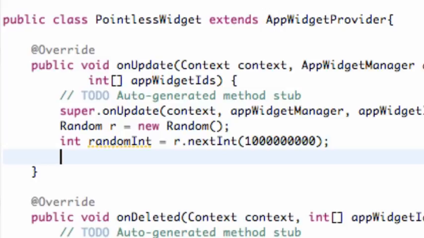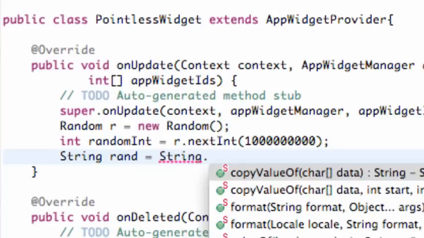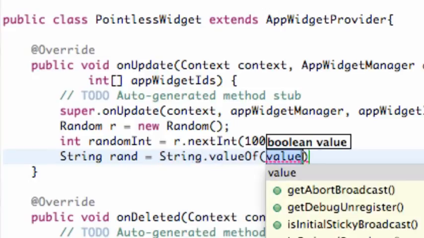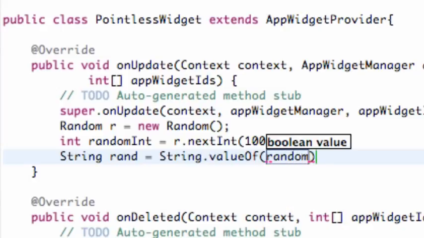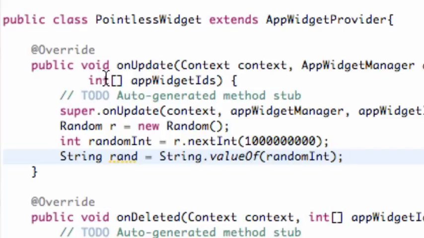Then all we're going to do is convert that into a string, because again our text view displays a string. So we're going to call this rand, and set that equal to the string value of our integer, which we called randomInt. There we go. Every time we call this update method, we're going to get a random integer converted into a string, and we're going to display that.